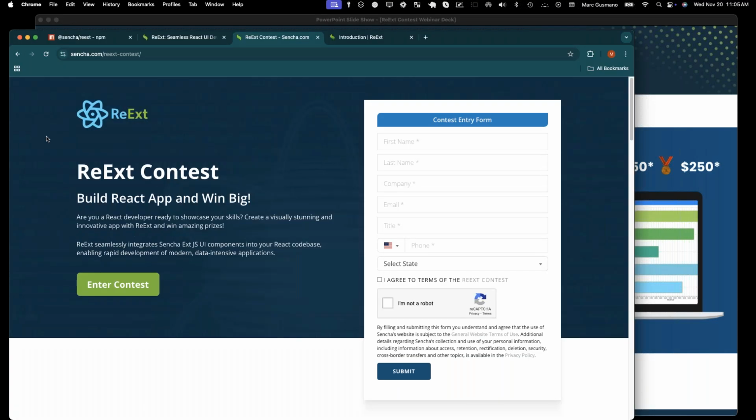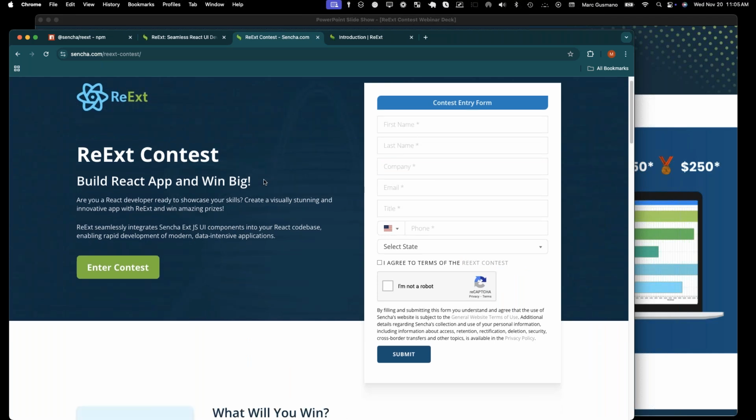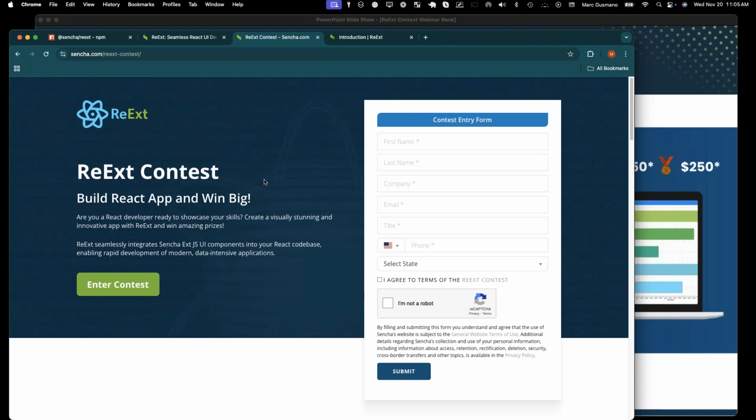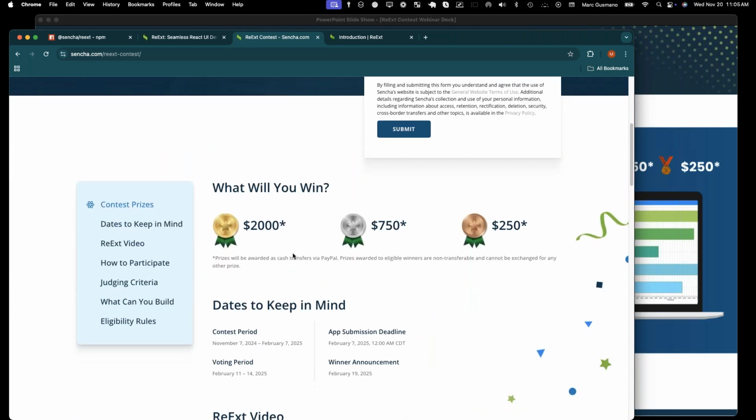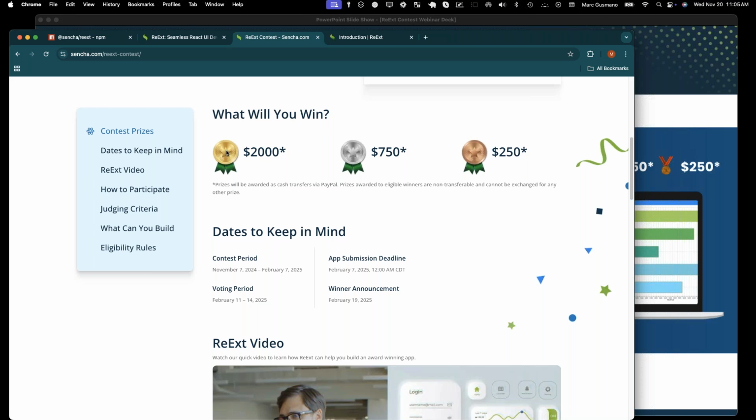If you look at this page where the ReExt contest is introduced with the contest form, a lot of the details of what you need to know are available. Certainly fill out the form and submit it. This will send you an email with even further information. But if you scroll down this page, you've basically got details of the contest. First off, what the prizes are. Secondly, the dates that are a part of the contest.